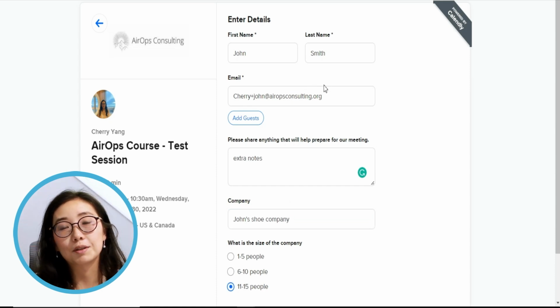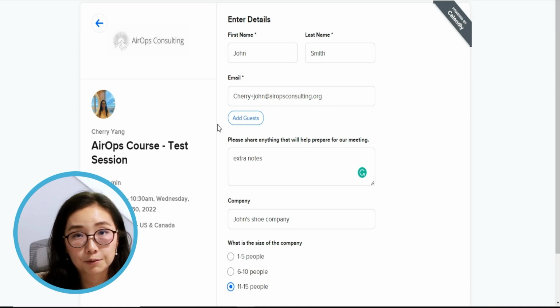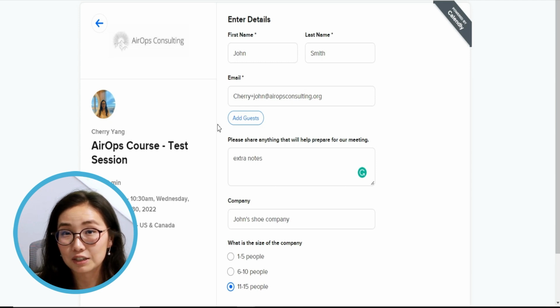In this second test, I'm using slightly different information just so I can see that the data is indeed different and nothing misfired. You can see that in the email, I've added John's email as cherry+john@airopsconsulting.org. If you have a G Suite account and your email is with Google, then you can by all means use this plus and then some other descriptor. All of those test emails will still go to you. It's still your email that's captured, but you can add a little bit of a descriptor so that it's easier for you to test with.